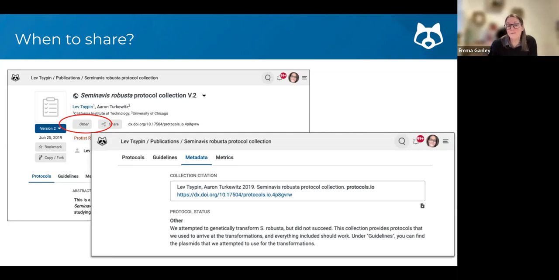Under guidelines, you can find the plasmids that we attempted to use for the transformations. So I think real credit goes to these researchers for putting all of the content onto protocols.io, even though it wasn't successful for them. But perhaps over time, someone else will be successful and can come back to them to give them insights into what perhaps they could change to make things work.